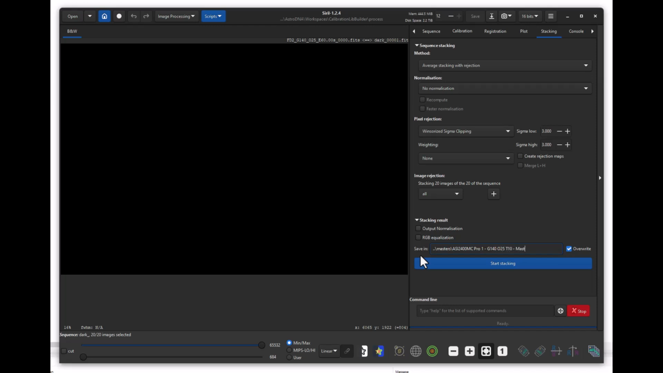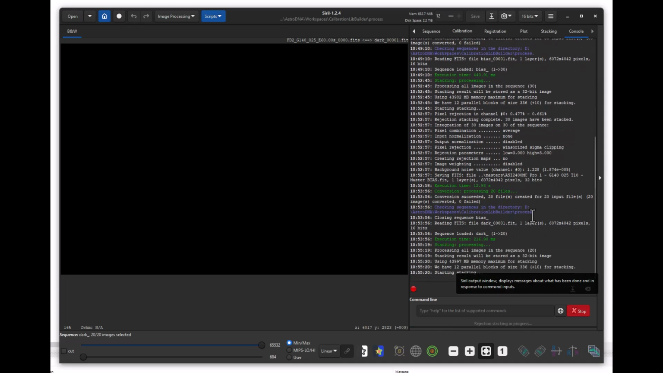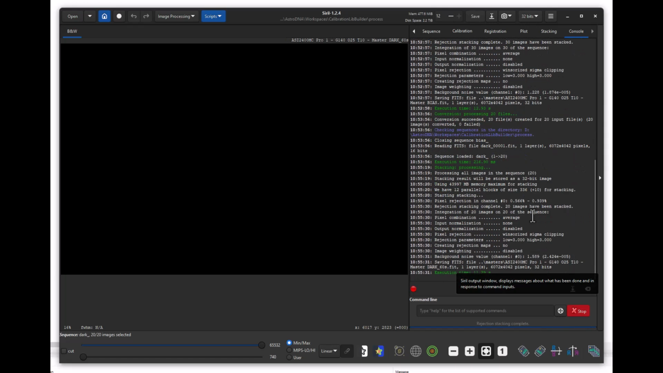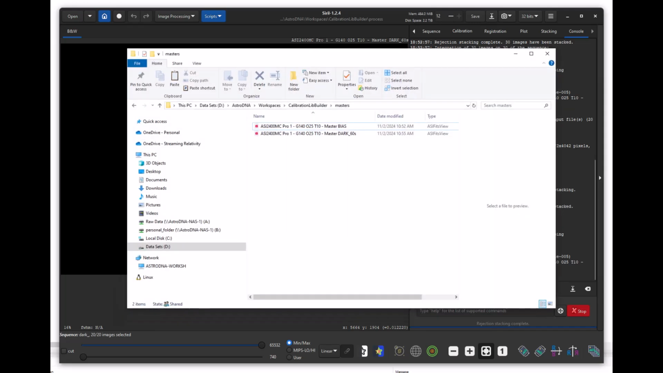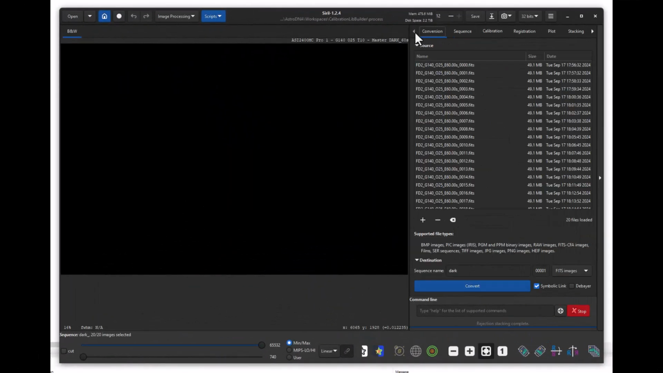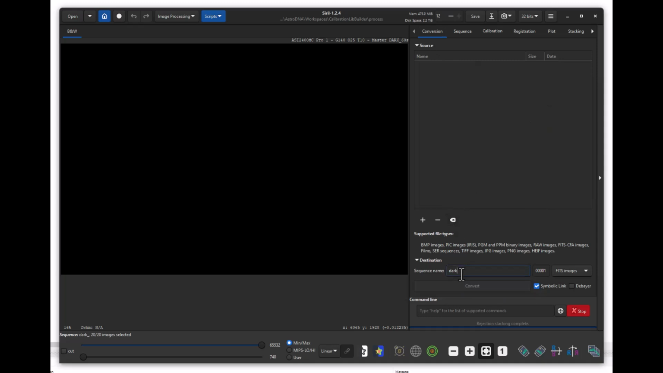Again, we're going to save out to the masters folder. In my case, it's the name of the camera. It's going to be the gain, the offset, and temperature, and then be master dark underscore 60 seconds. And then of course we do the stacking. And in this case I think it took about 11 seconds or so to stack these darks. Let's just confirm by checking the masters folder in our working directory, and sure enough we've got it. Okay, so far so good. We have both our bias and dark frames stacked into the masters folder.